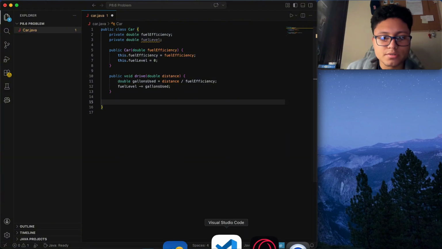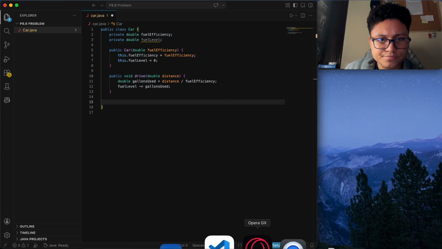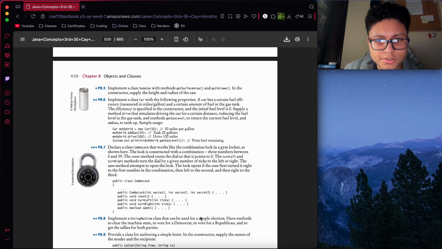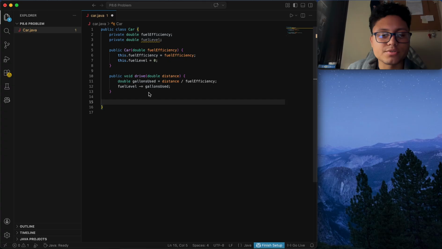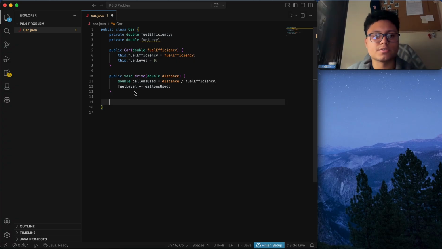Now we're going to make our second method. We said drive, getGasLevel, and then addGas. I think I'm going to add gas first. I think it will be better if I have drive and add, like subtract and add, next to each other. I feel it's more organized. So I'm just going to go like that.